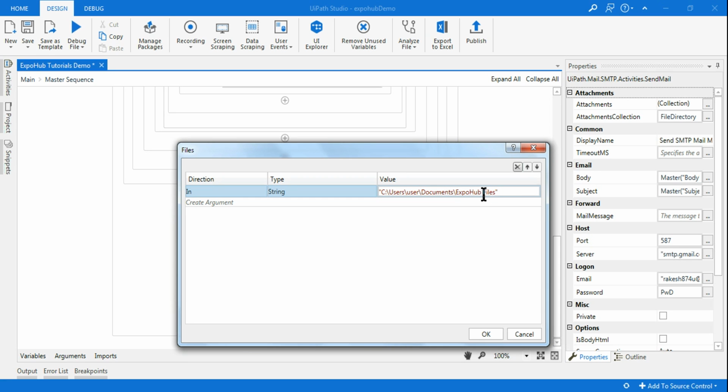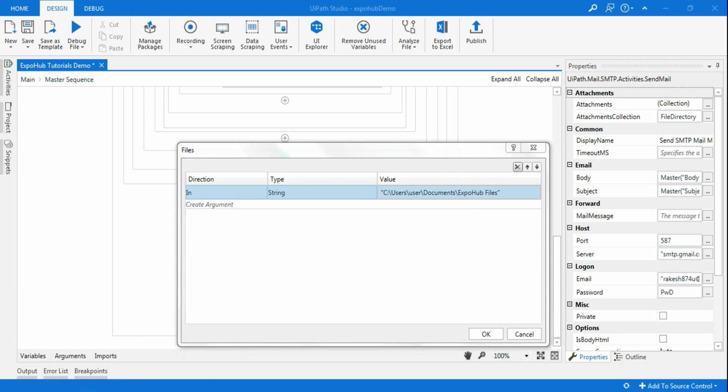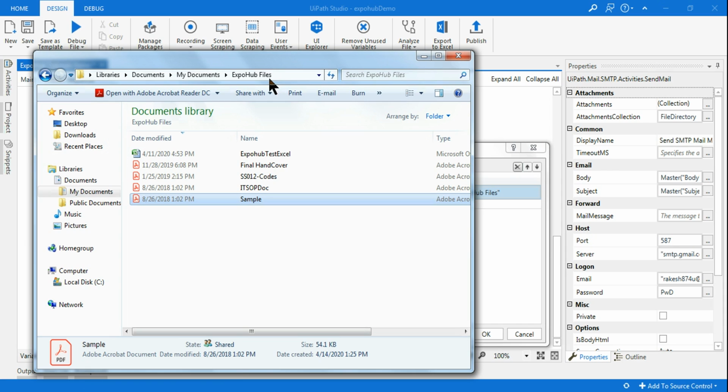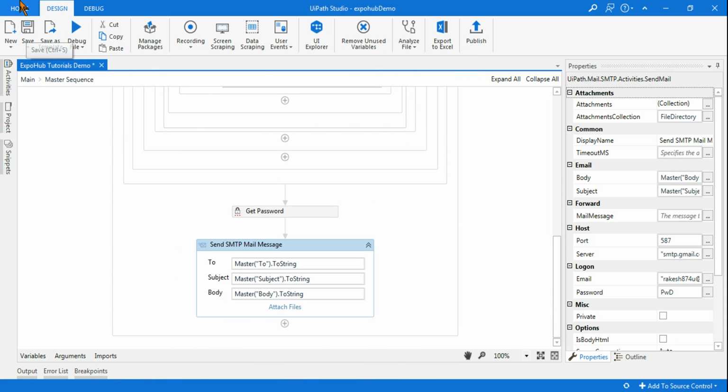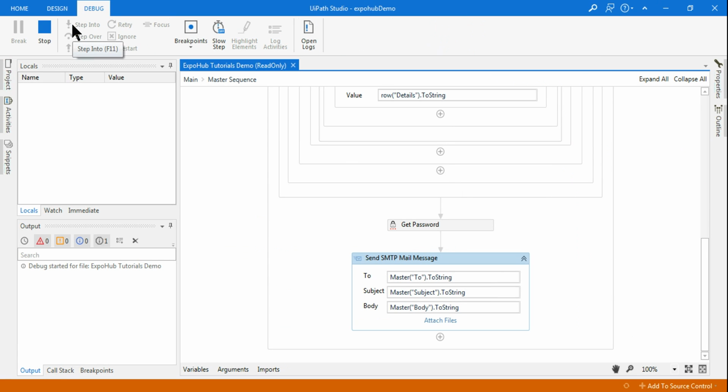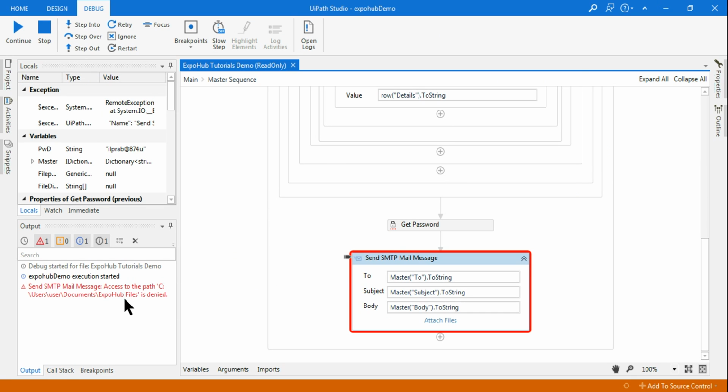This Expo Hub files folder has all the attachments, if you see it here. Now if I run this, it will give me an error saying the access to the directory is not possible. You can see that access to the path is denied, so it's not able to do it. So how do you get this done? That is something we are going to learn.